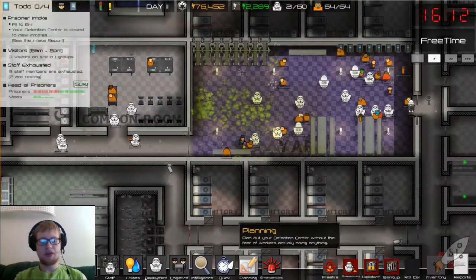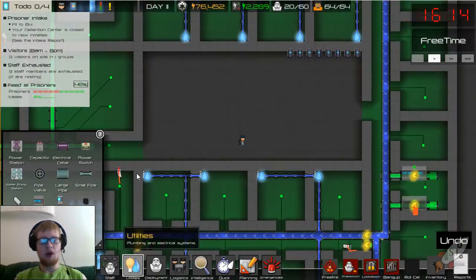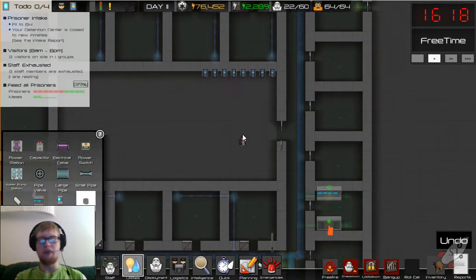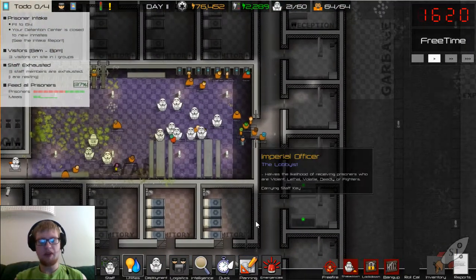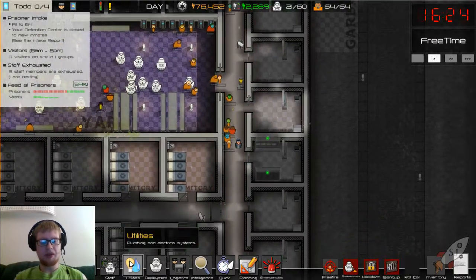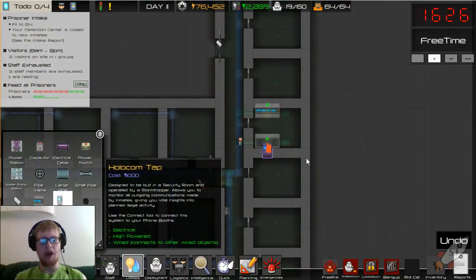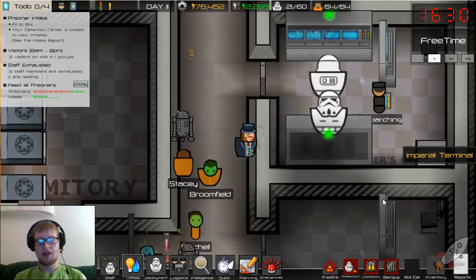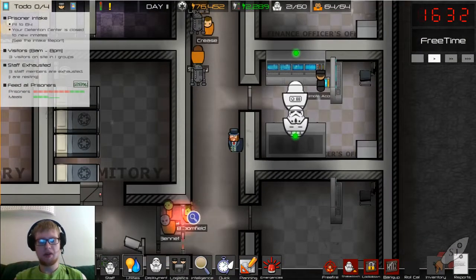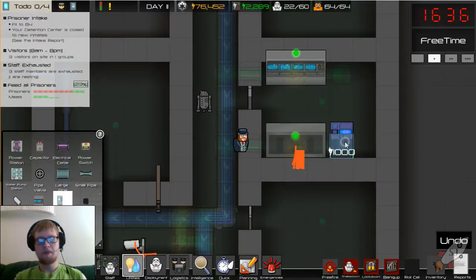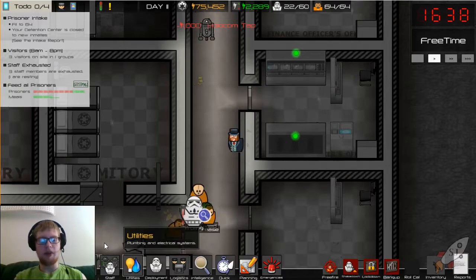And so we need to now connect all of the cameras. Sorry, the holocam. Can we fit another thing in there? We can fit another thing in there. And by another thing, I mean we're gonna go to utilities and do the holocom tap. Is that what that is? Does that work? Right? Yeah. Sort of. Possibly. Maybe. Yeah.